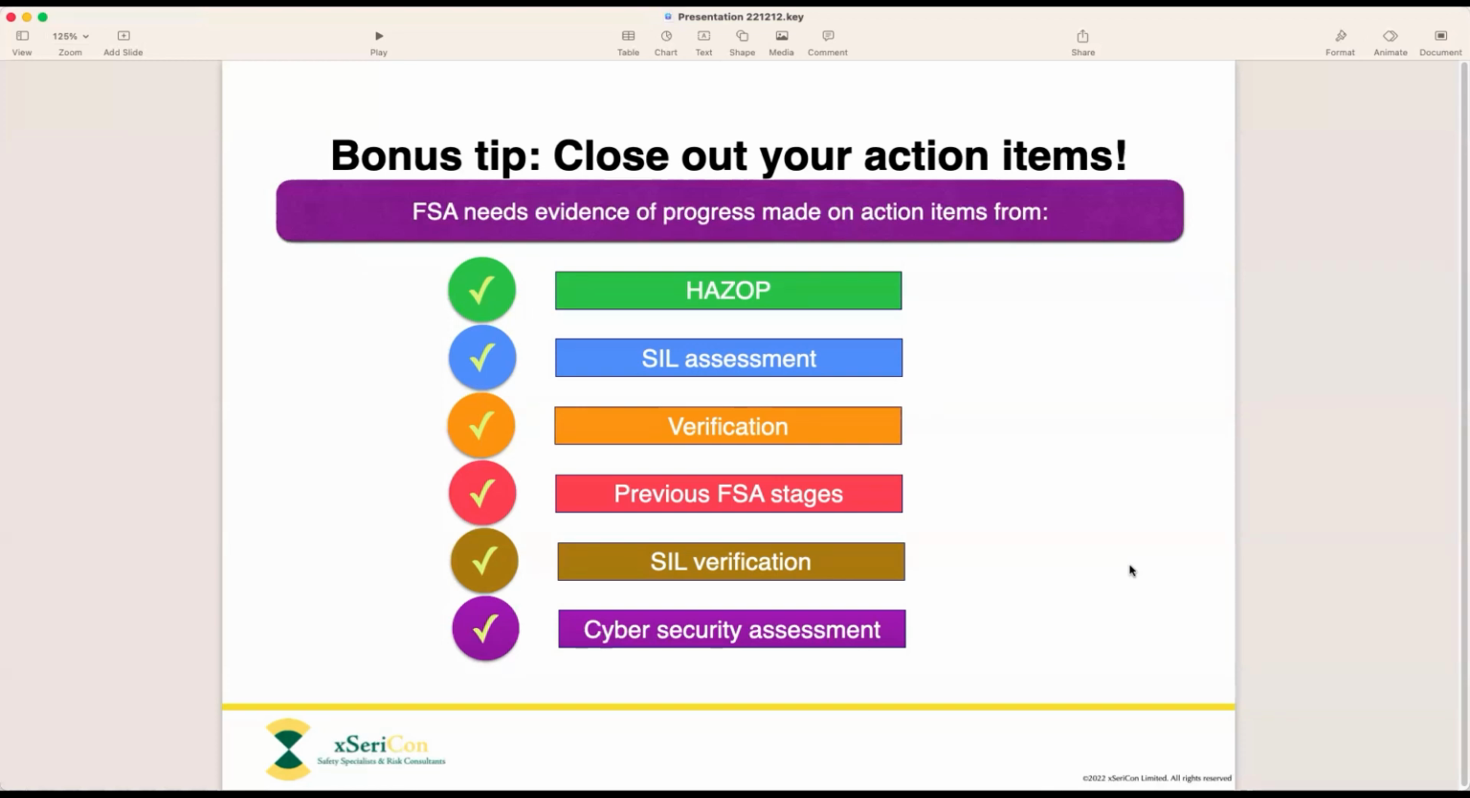And I think those issues should be put into the action items tracking system to make sure that they do get closed out. Because time and again, we found SIL verification report that we see for FSA shows open issues, and there's no evidence, no trail of evidence that they've actually been addressed, that they resulted in design changes. And another issue that sometimes results in action items is the cybersecurity assessment.